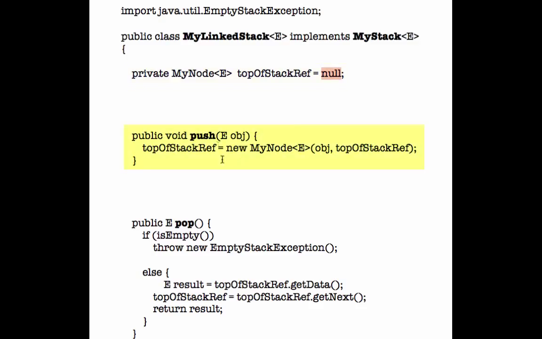The method push, again, remember this is pushing an object into the stack, is adding an object to the stack. So think in terms of, this is a very simple operation. This is equivalent to inserting a node at the beginning of a list. So all I have to do is change the value of the reference that points to the first node of the list. And the first node of the list is what the top of the stack references.